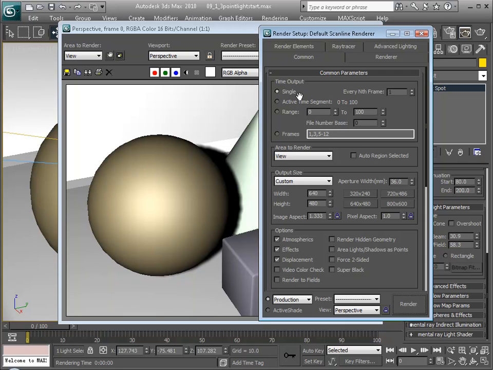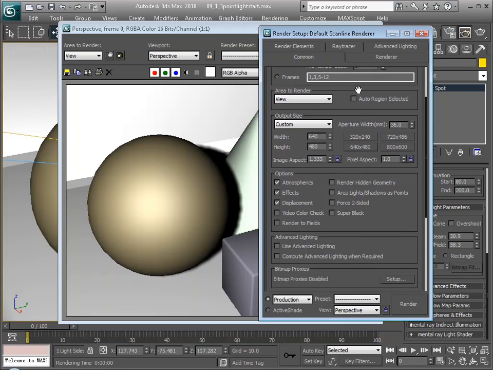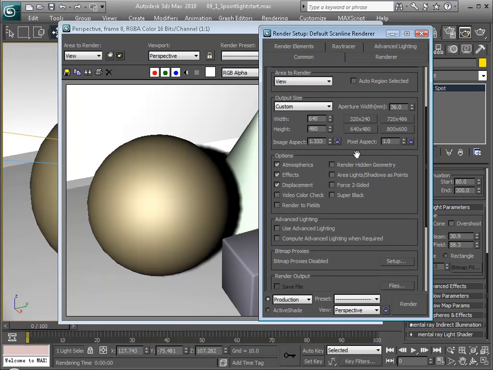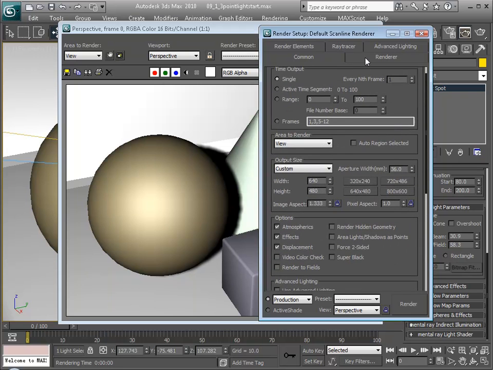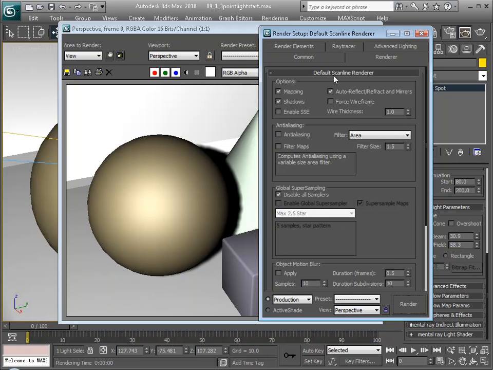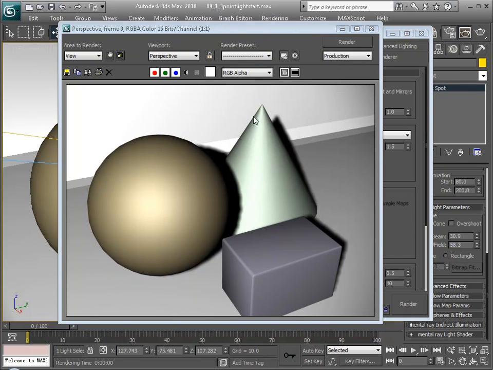Okay, right now you're rendering just one single picture. How big are you rendering? I'm actually rendering 640 pixels by 480. I'll leave it as it is for the time being. And what I need you to do is to go to renderer and enable anti-aliasing, and you click render, and you see there's no more jagged edges, right?